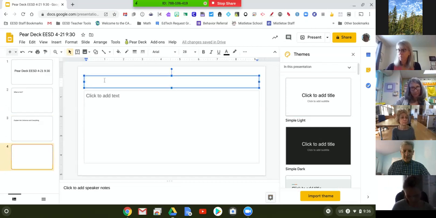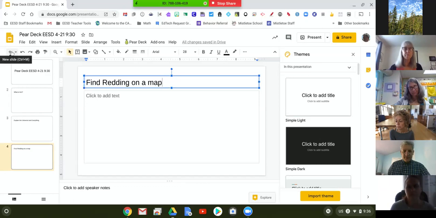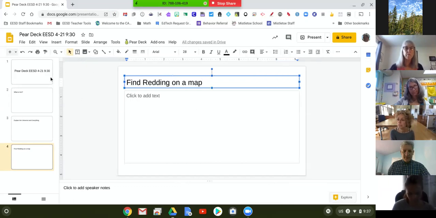And then the next one might be find writing on a map. Because you can insert different maps, I'm going to show you here, and they can click and drag to find the answer. I'm going to stop there right now. So I have my Google slide, and now I have questions I want to insert.